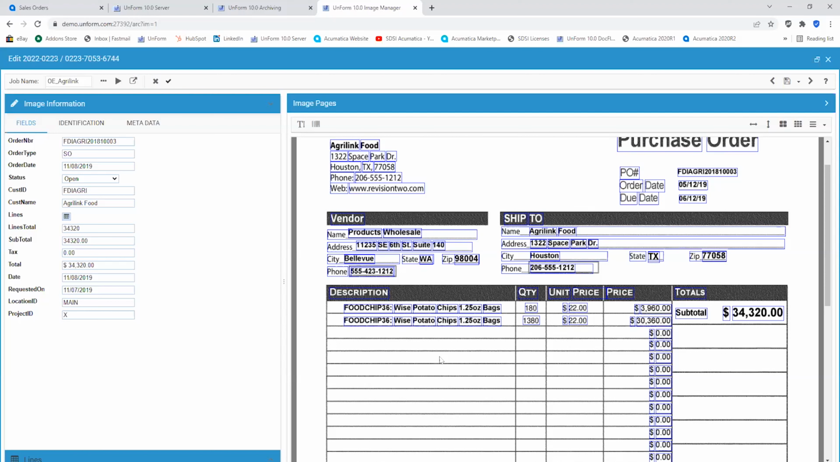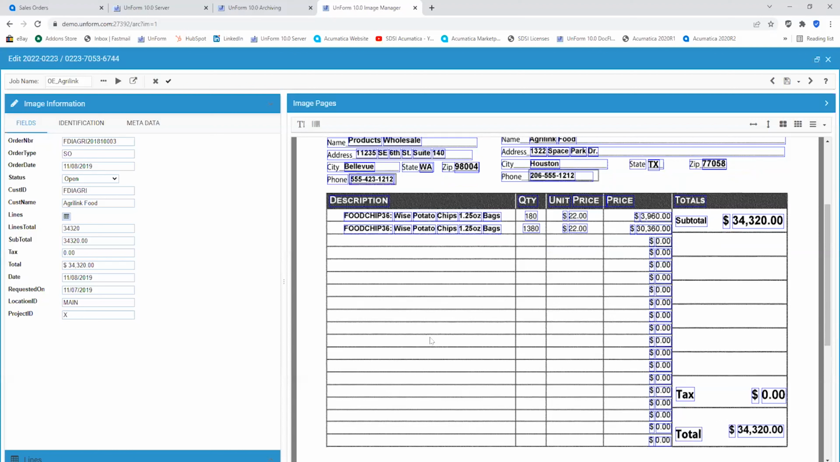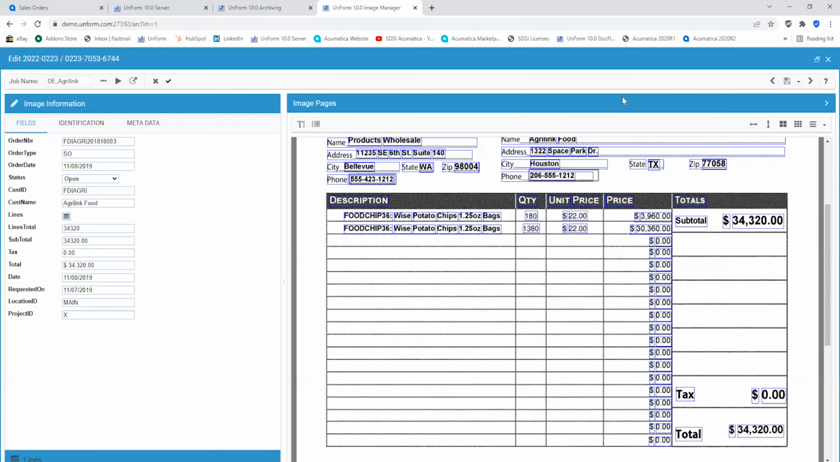So here we have the purchase order that we're doing manually. And the really nice thing about Image Manager, well, one of many, is that we do capture the line item detail. We have a really cool tool over here on the left-hand side where it says lines. It's a grid. And what this is going to do is it'll show you all the line item detail that Image Manager is capturing, and it will automatically be sent to your ERP. So that's one of the really nice features.